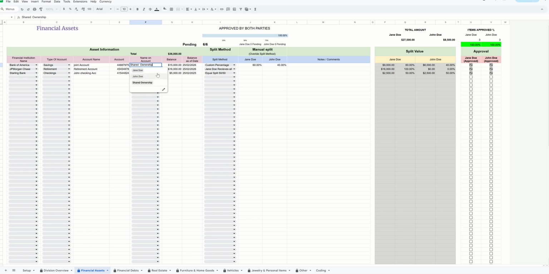So yeah, if you do go and change the name midway, it will come up with some red error messages there. So you will just need to change it again, just so you know. I've done the joint account as shared ownership. The retirement account I've put as Jane Doe's name, and then the John checking account obviously in John's. Just put the balances there, and then I've put today's date.